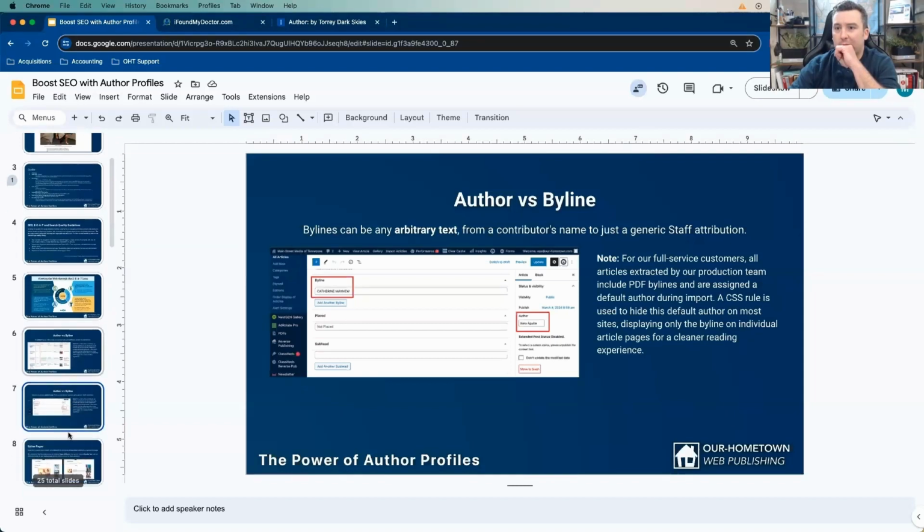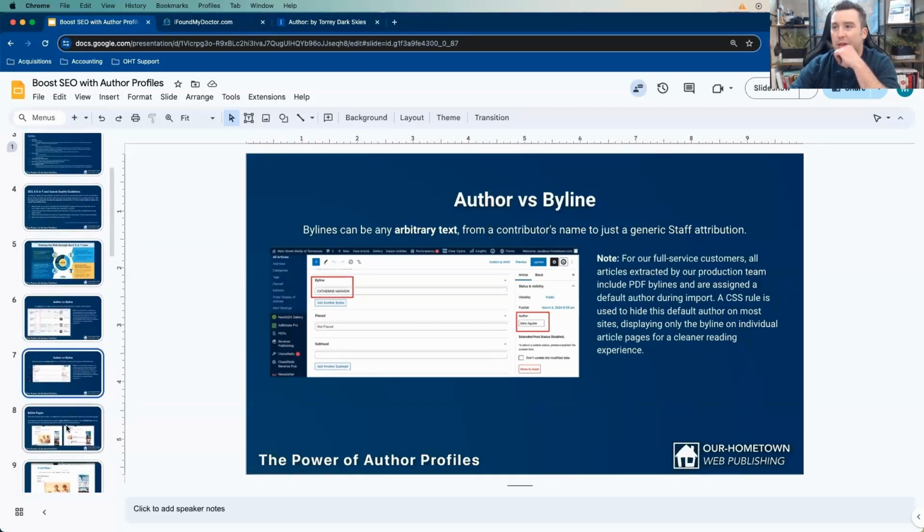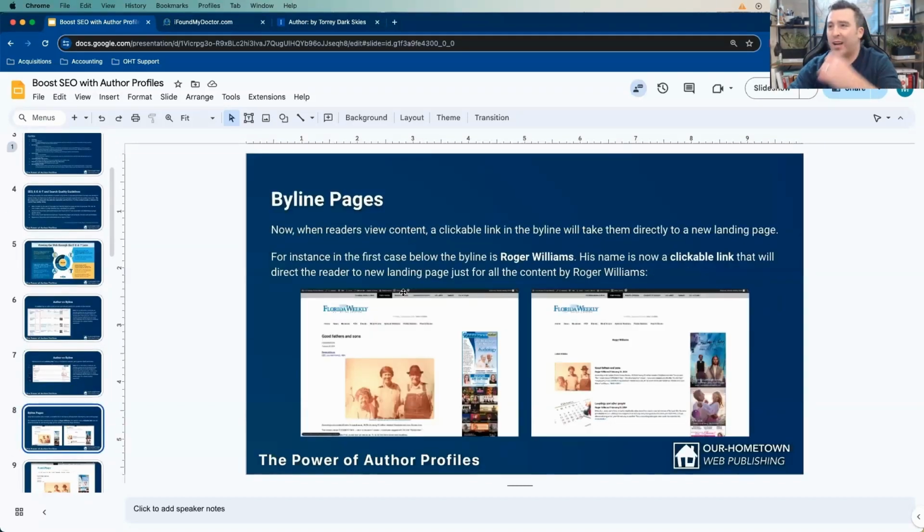Okay. So now let's jump over a little bit more about bylines. Let me just see if there's anything here that I haven't already covered, because I think I pretty much explained the reasoning behind it. Like I said, even if you're using bylines, those are now clickable, and they're going to go to a page that has all the articles by that person.